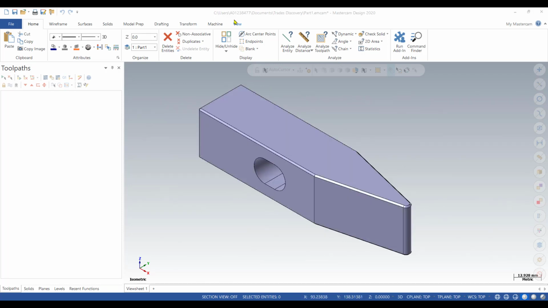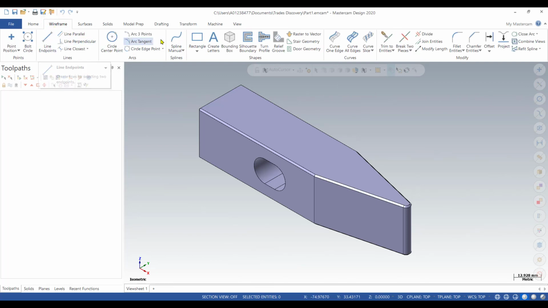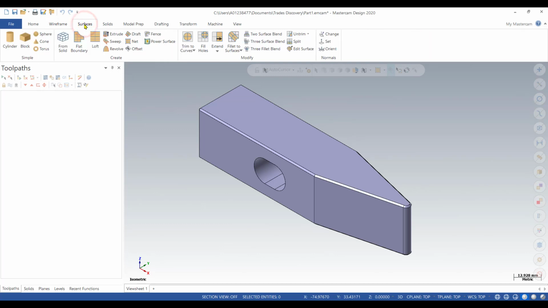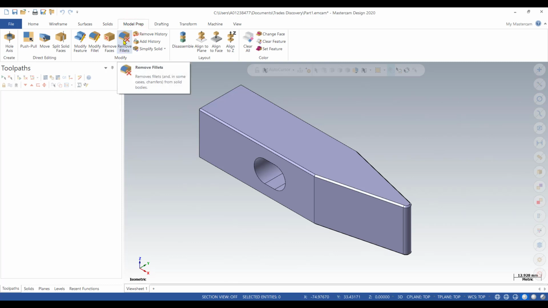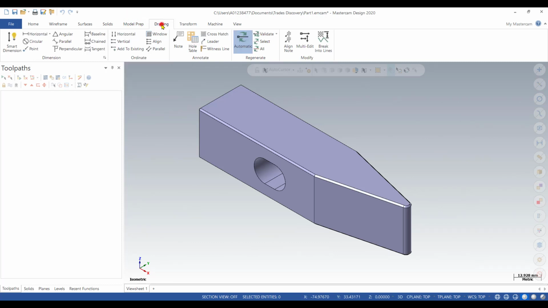Now let's look through some of the toolbars. The Home tab is where we can cut, copy, paste, change attributes of geometry, manage our levels, delete some entities, analyze, that kind of stuff. Wireframe is the wireframe creation. Surfaces, if you need to create a surface model. Solids, you can create a solid model here as well. Model Prep will help us get the model ready for machining. Drafting is for all dimensioning and stuff.